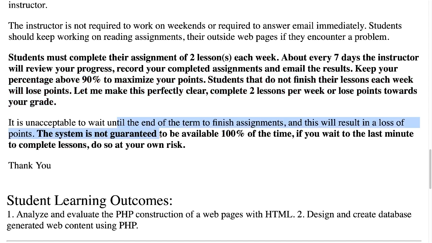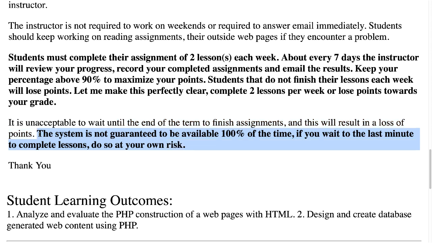It is unacceptable to wait to the end to finish your assignments. System is not guaranteed to be up 100% of the time. If you wait to the last minute to do your work, do so at your own risk. If the deadline is midnight and you wait till 11:45 to take the midterm and something goes wrong, that's on you. That's not on me.